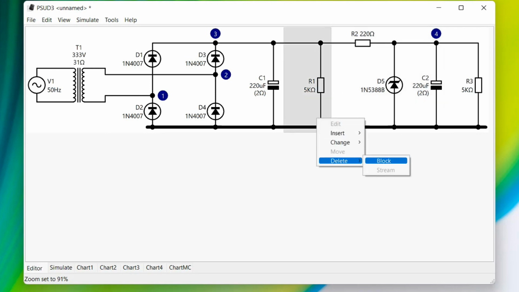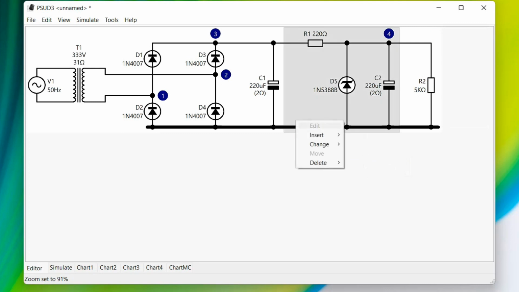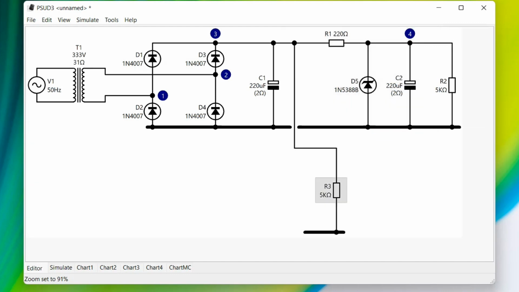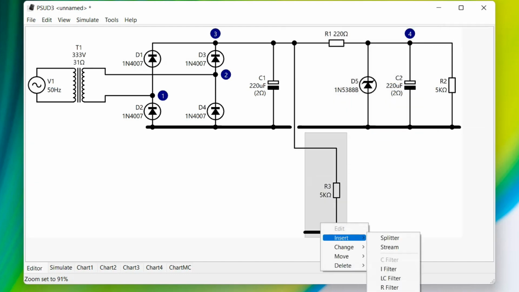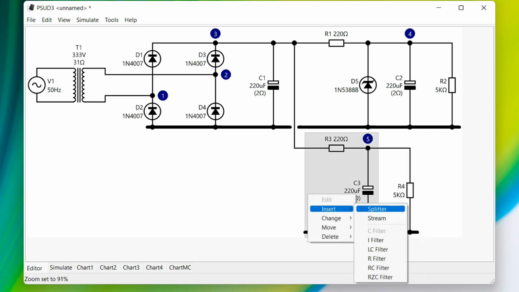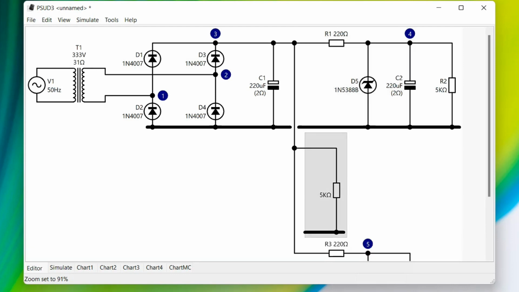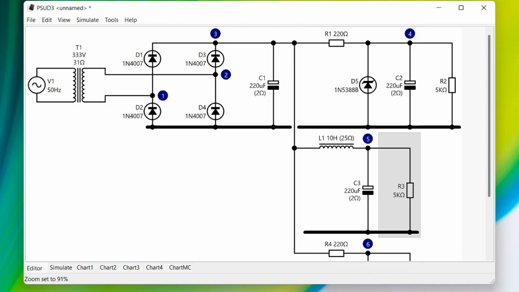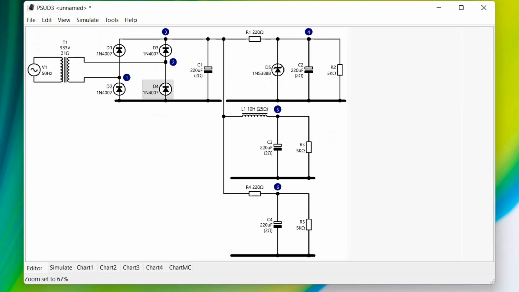But I think the big ticket item here is the introduction of splitters and streams. So what a splitter does is it allows you to go downwards as well as going over to the right. So we can put some more stuff in there. We can insert another stream into that. So we've now got 3 streams here. And we can put an LC filter in there maybe. So you can see that, let's shrink that to fit. So you can see that you can get quite complex power supplies put together with this. So that, as I say, I think that's worked out really well.